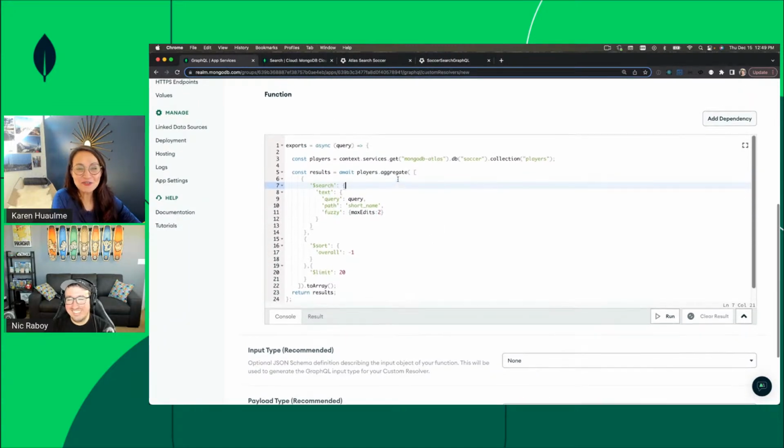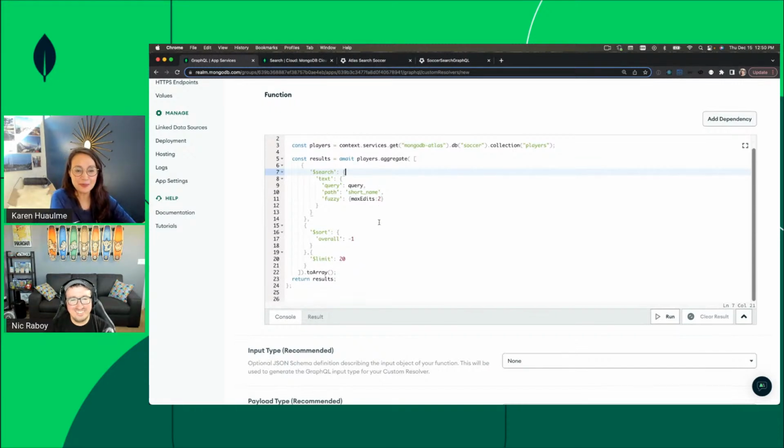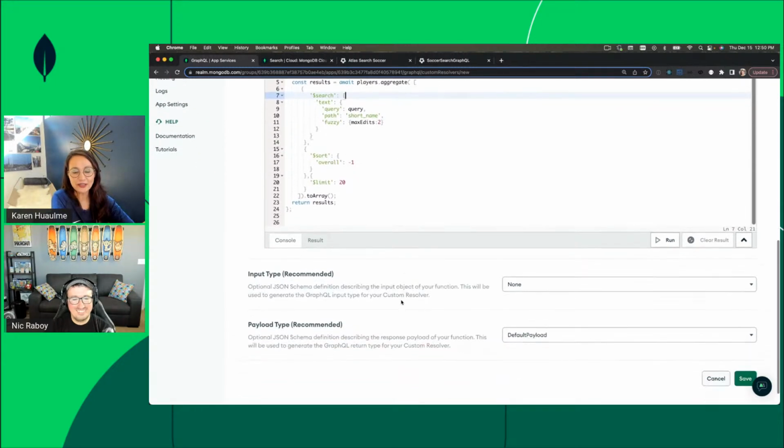So anyway, this function is getting a name. The query is actually the string that I set when I set it up. I'm doing search, and then I want to get the best players. That's why I have overall. That overall field is actually FIFA's rating for the player. So you want the highest player first, limited to 20.